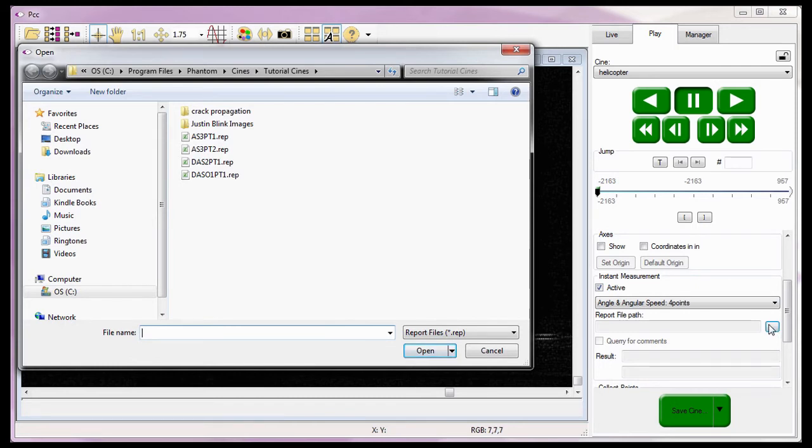I'll need to navigate to the folder I want the report file to be written into when the open dialog window is displayed. For this report, I'm going to place an open report file into the C: Program Files Phantom Cine's tutorial Cine's folder. I also need to assign a name to the report file, so I'm going to call this report file AS4PT1 for angle, speed, 4 Points Test 1 and click the Open button.